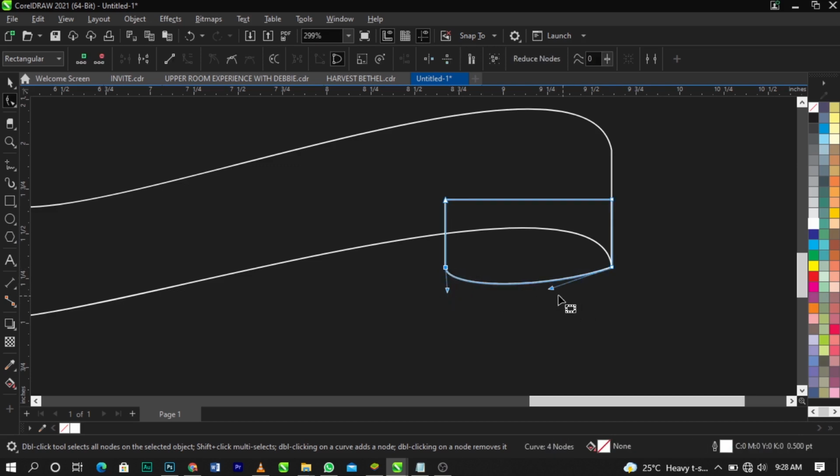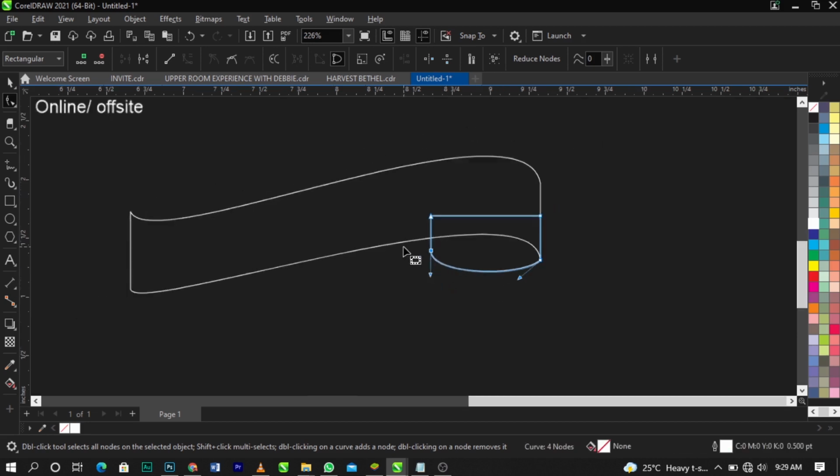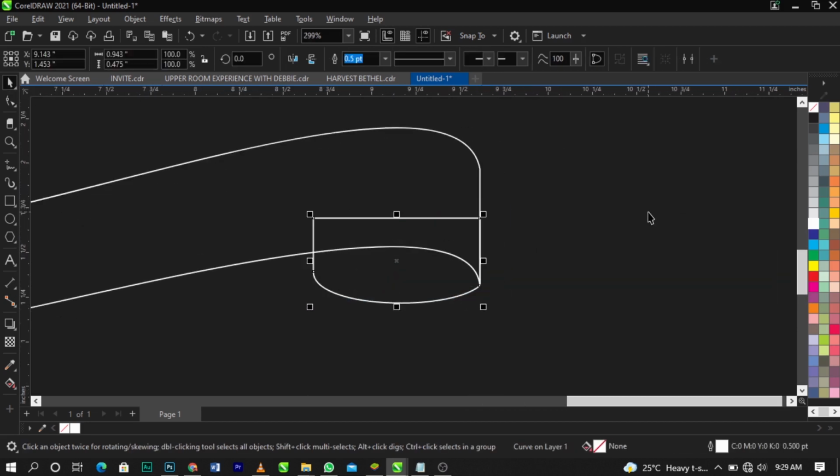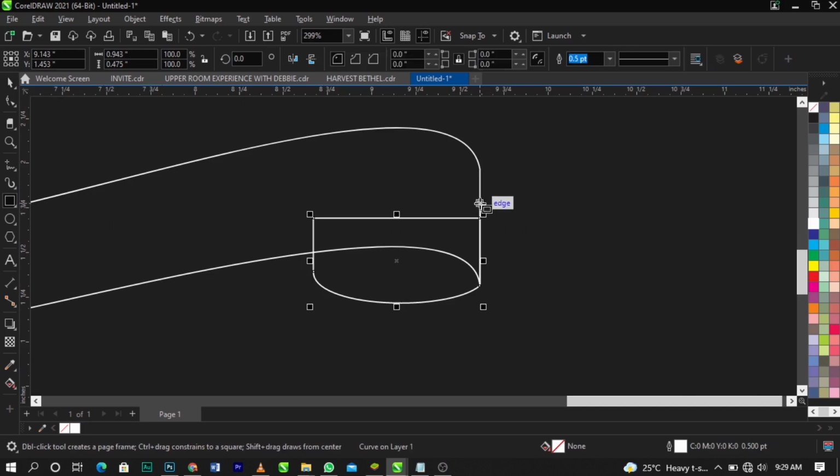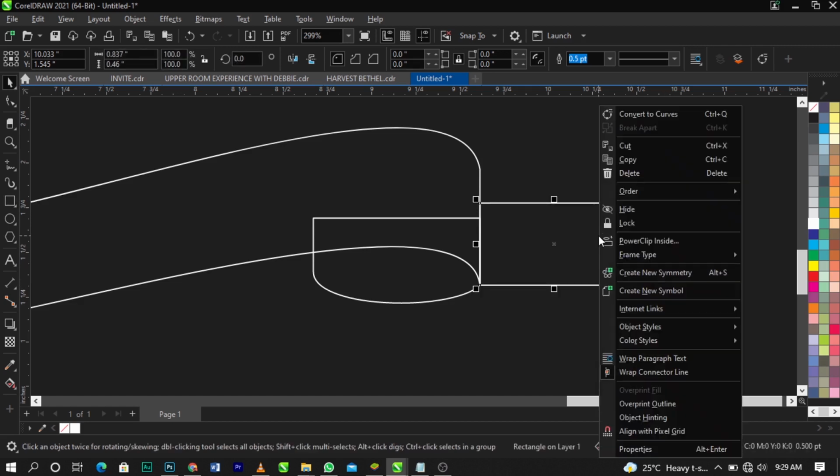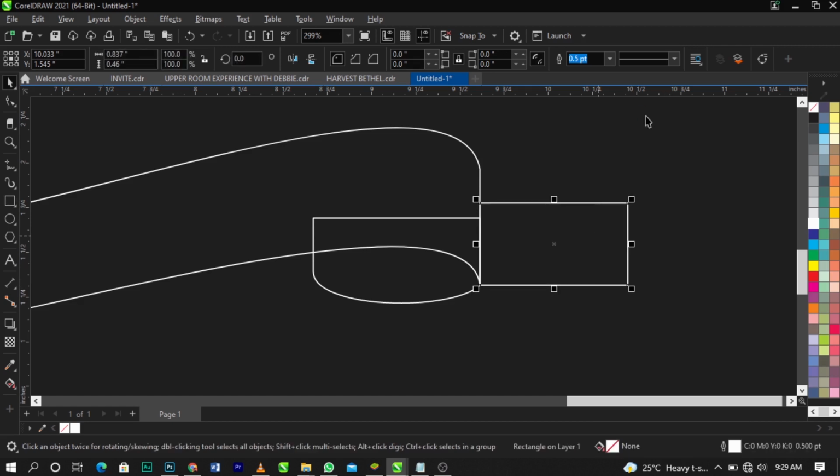We're just creating a shape, guys. Basically this is what you're going to have. Now the next thing you're going to do is, let's just take this up a bit. That is it. The next thing I'm going to do is bring in another rectangle and draw this way. Make sure it's aligned to this. Now convert to curve. Right click, or Control Q or Command Q on your keyboard.